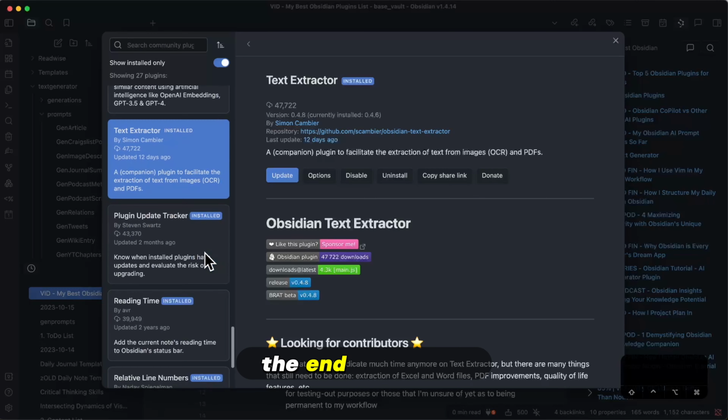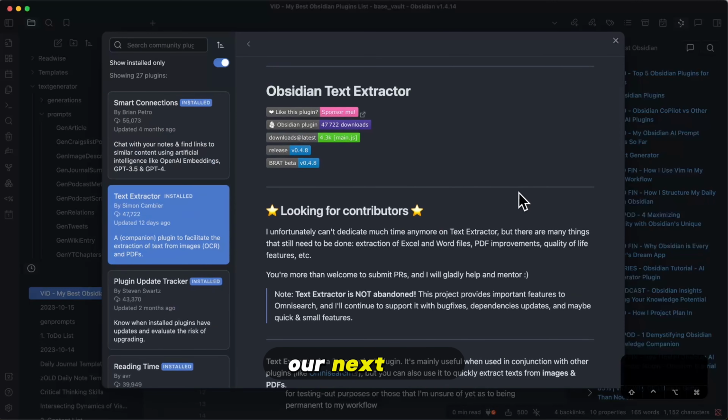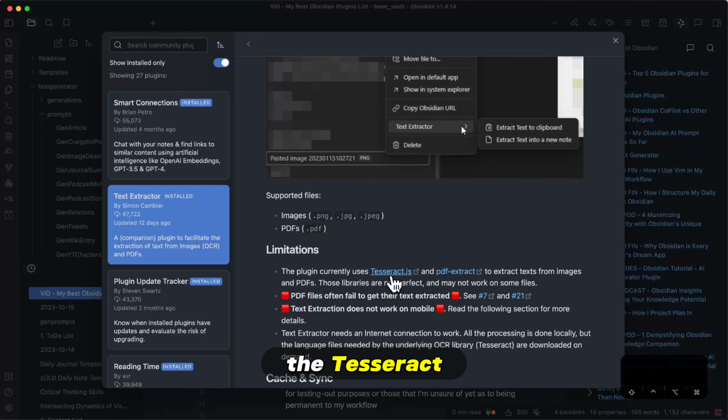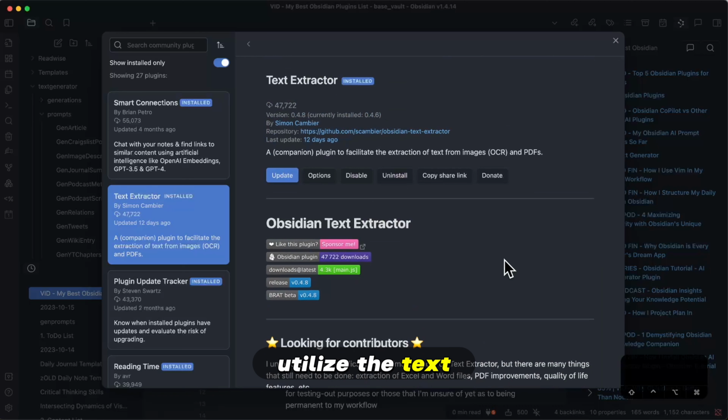We're nearing the end of the list here, but Text Extractor is our next stop. This is a great plugin if you utilize a lot of images or PDFs within your notes. Instead of having to annotate what is within that image, you can simply use Text Extractor, and it uses the Tesseract.js and PDF Extract libraries. I think they're both on GitHub, and it's truly an amazing plugin that works especially well with Text Generator, because Text Generator allows you to utilize not only the text within a note, but also the extracted text using this plugin from PDFs or images that you can possibly have within a note.